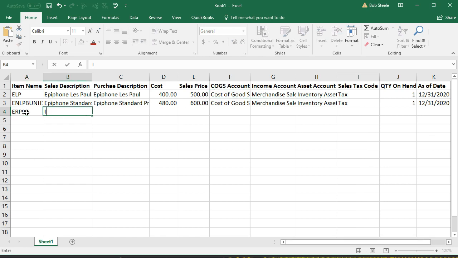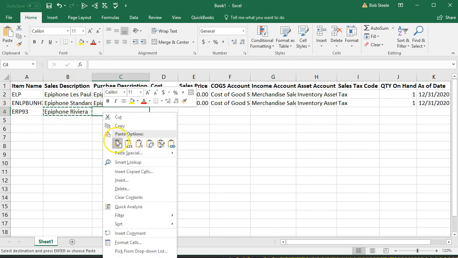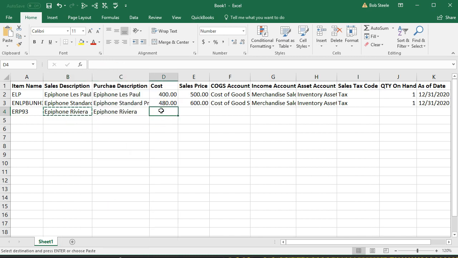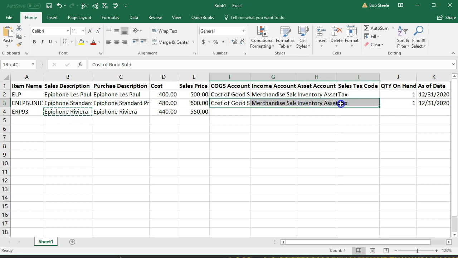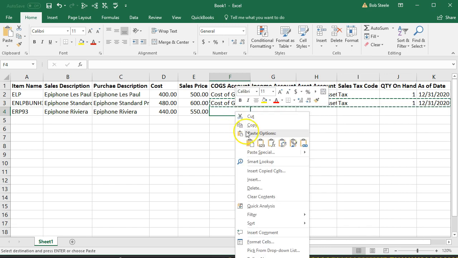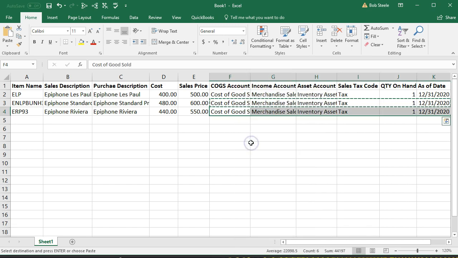Okay, next item we have is an ERP93. It's going to be an Epiphone Riviera. I'm going to copy that, put that here. We're going to say that it's going to be for 440. 550 is what we sell it for. Cost of goods sold, merchandise inventory, inventory asset, sales tax, going to all be the same. Even this will be the same. So I'm going to copy this all the way across. Right click, copy, put that in F4, right click, paste it. So there we have that.